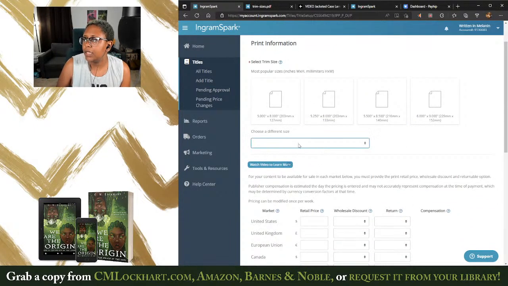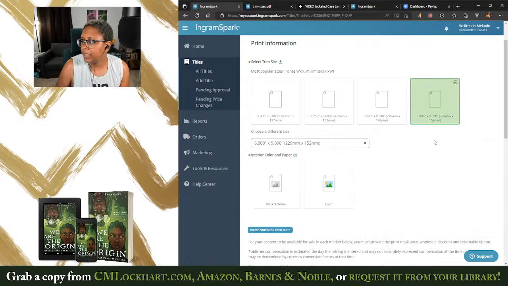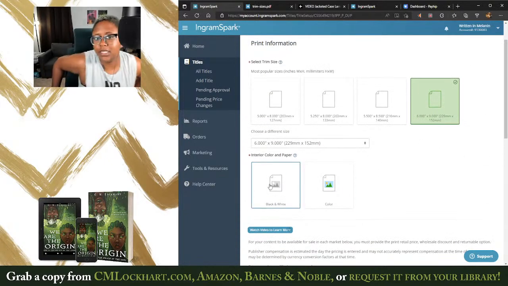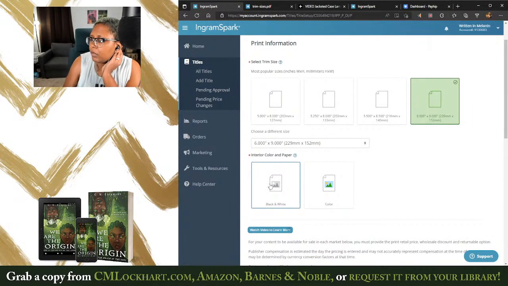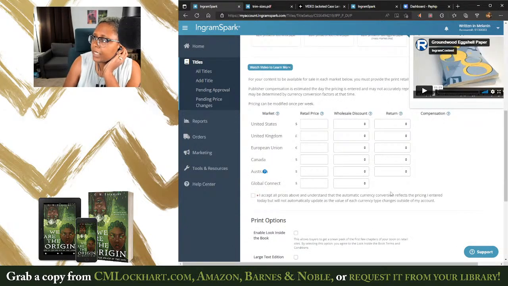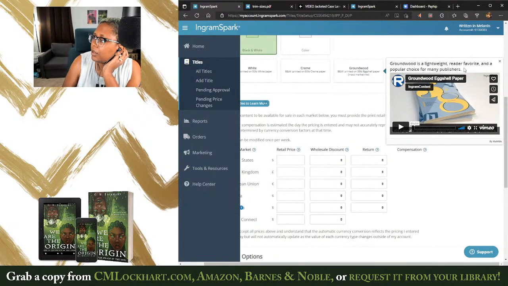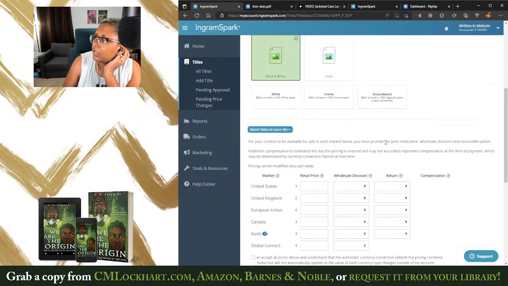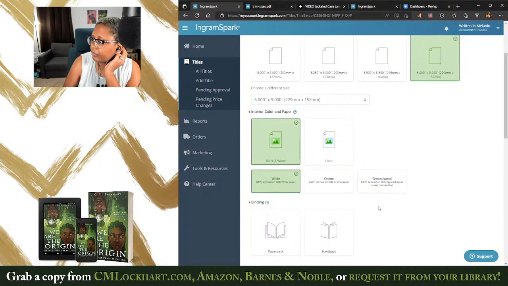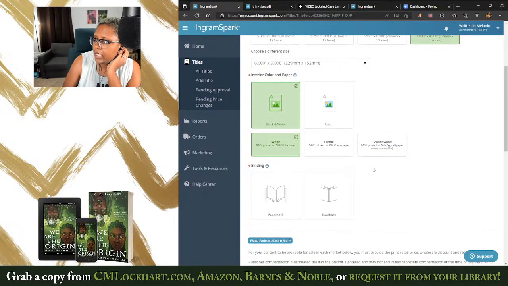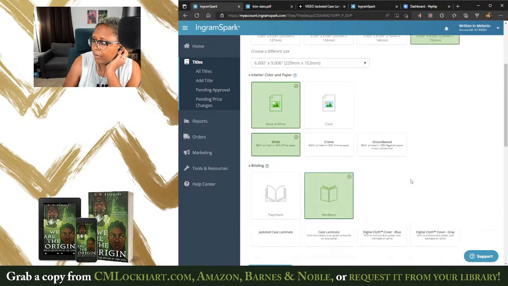And like I said, I think we're going to go with the 6 by 9 only because that's the easiest way to get this done. Easy numbers to work with. So 6 by 9, and we are going to go with a black and white interior because that's cheaper. We're going to go with white paper, and we're going to go with the hardback.